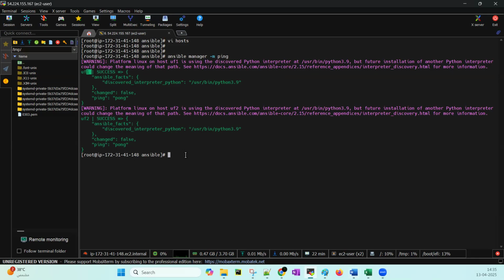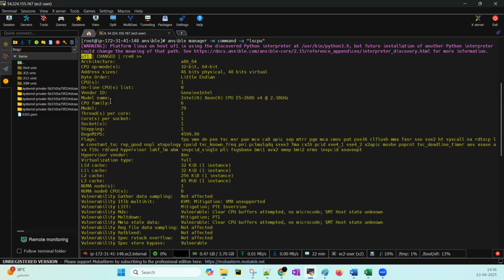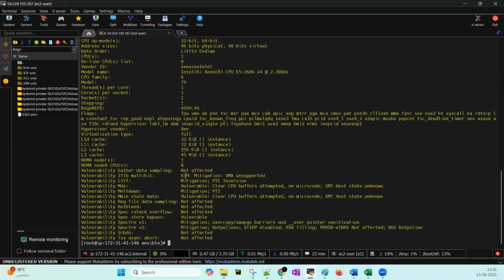The next thing, we can run multiple commands, just for practice purposes if you want. To do that, the command will be ansible manager, and I will give -m, and after that I say command. I'm going to give the command. What is the command? I wanted to see lscpu. How many CPUs are there? It has immediately given the lscpu output from UF1 and also from UF2. Okay, so we are good.